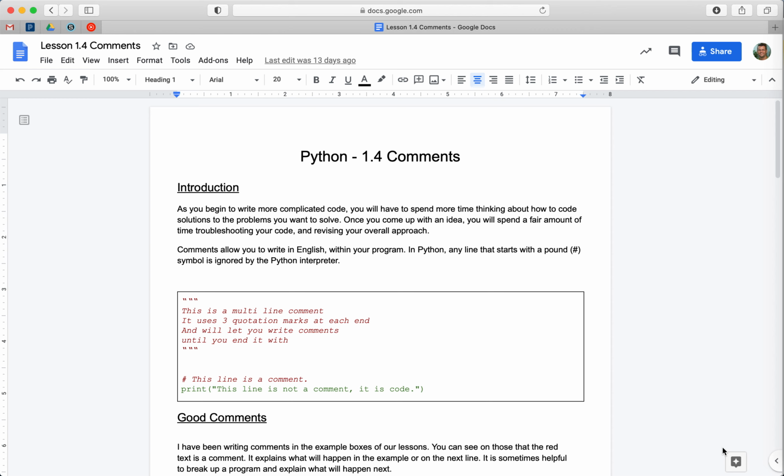So for this lesson, we're going to look at comments and how to comment out code. As you begin to write more complicated code, you will have to spend more time thinking about how to code solutions to the problems you want to solve. Once you come up with the idea, you will spend a fair amount of time troubleshooting that code and revising your overall approach. Comments allow you to write in plain English within your program.